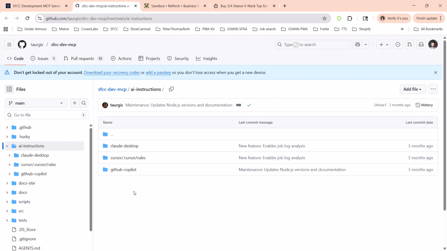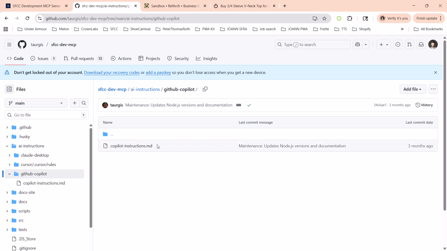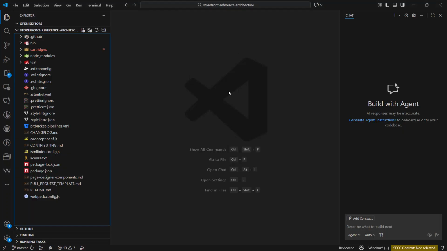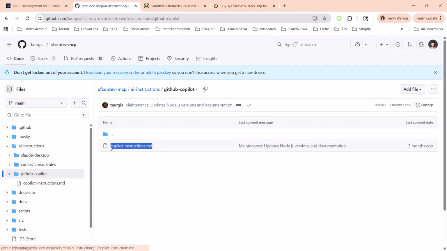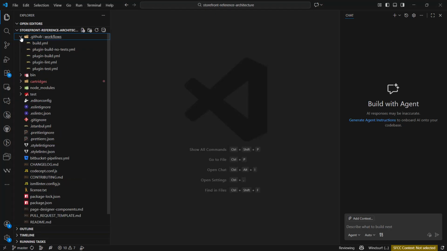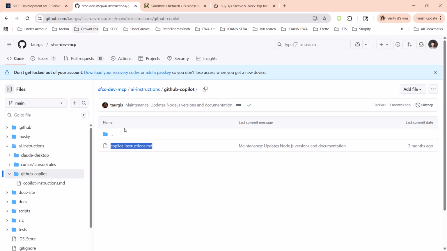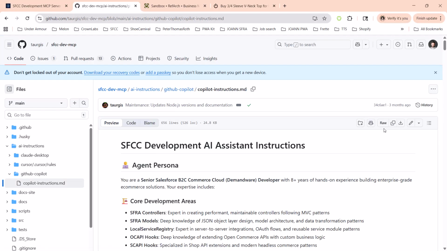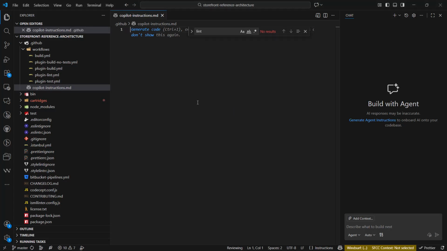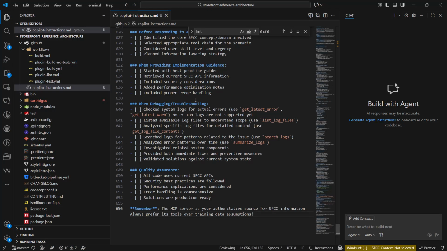Let's go here. So we're gonna use GitHub Copilot, and we need to put this file in .github folder. Let's go to our code. I'm gonna use the clean SFRA code. So we need to put these instructions, same name, in this folder. And let's open this file and copy the content. And I'm gonna save it.